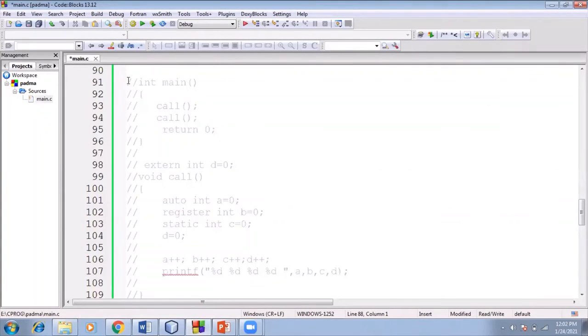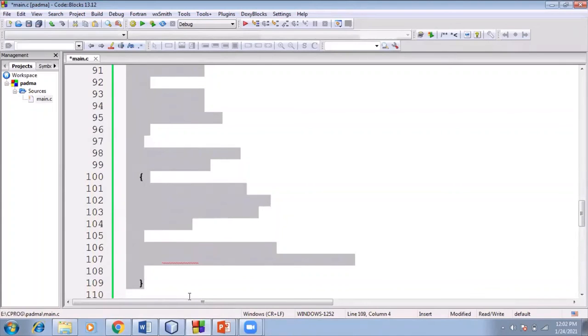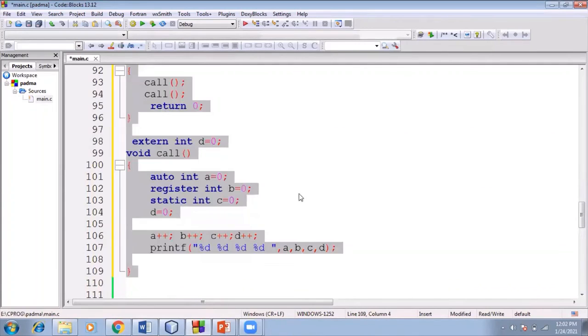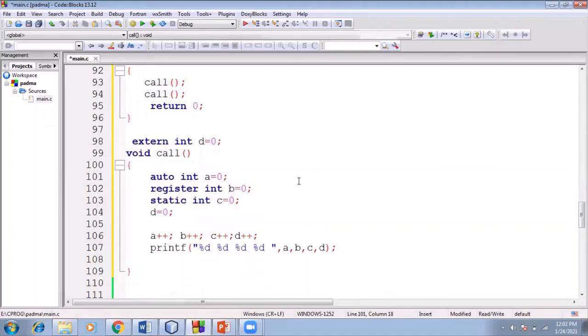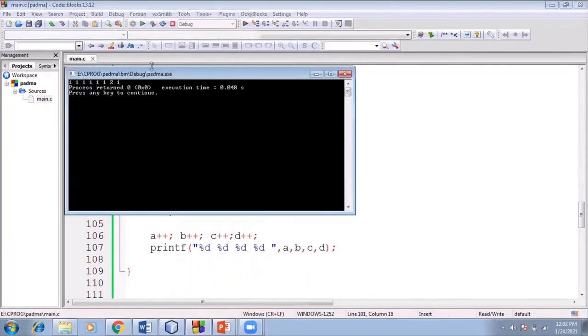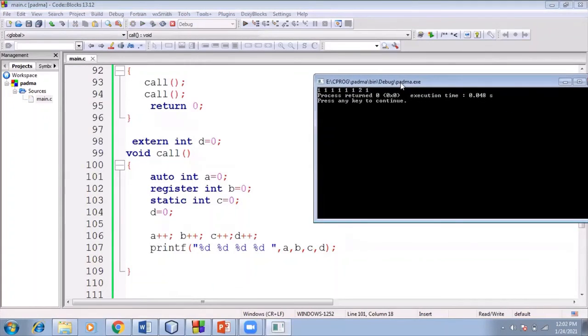And this is the code. Now if you are trying to run this code, this is the exact answer, guys, you will get.